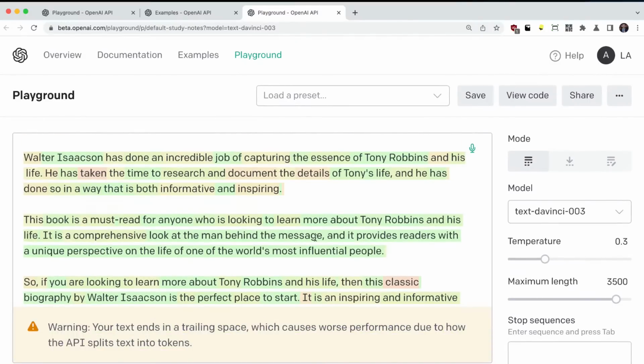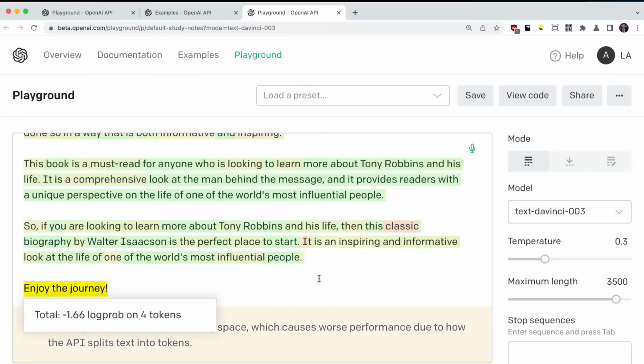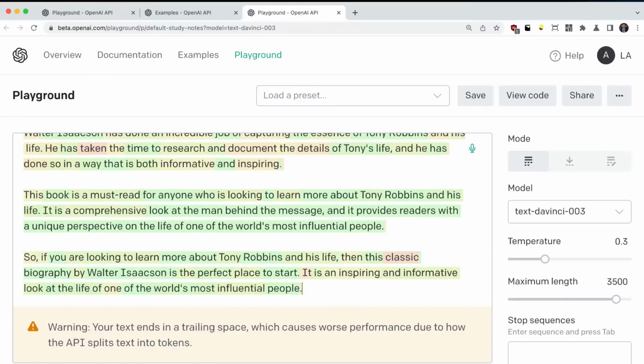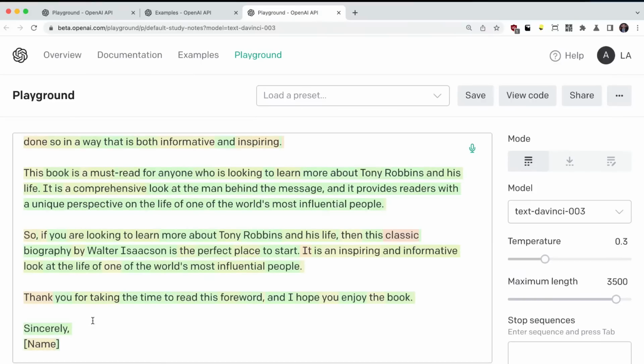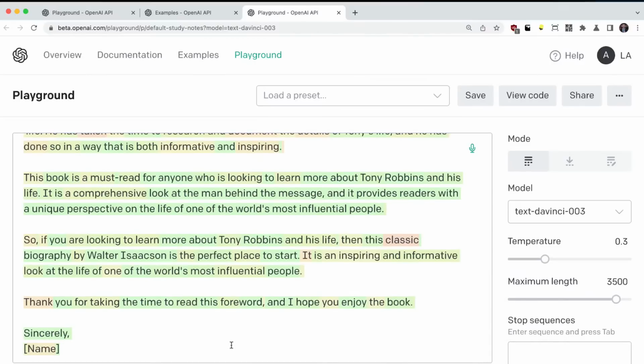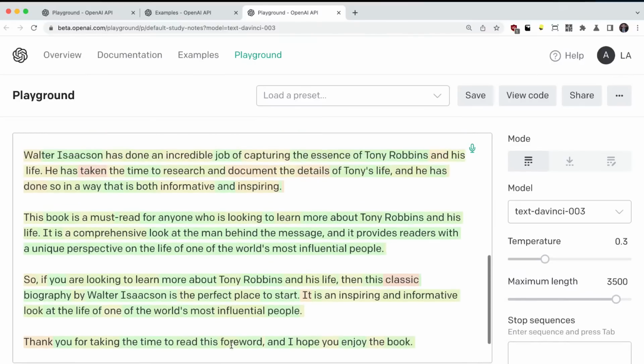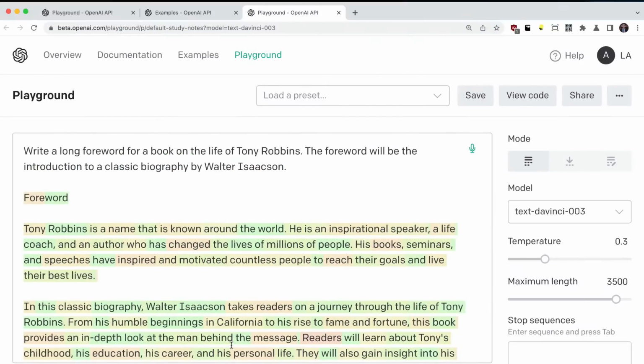Let's see if we can get it to continue, or without the trailing space would be nice. Doesn't want to write much more, but we do get to 439 tokens there, which is maybe about 400 words, 350 words.